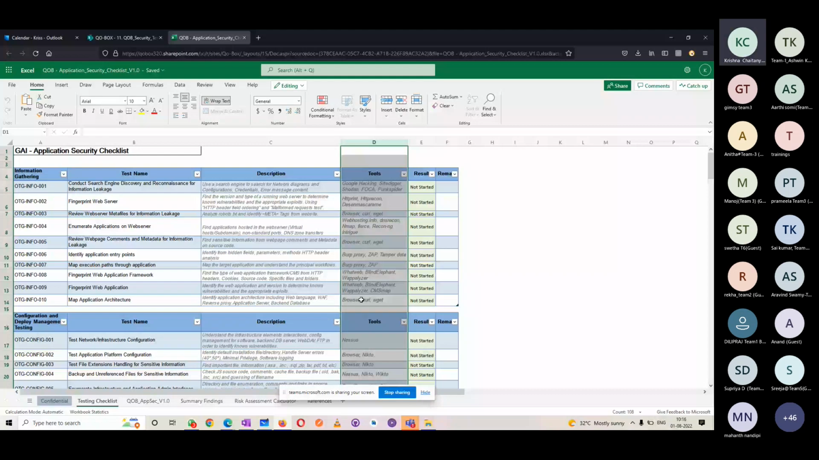Wappalyzer is a plugin for your Chrome browser itself. If you open any particular website, it gives you complete information about the website: what technologies have been used and how, what the front end technology and back end technology are, what plugins have been used, and what the plugin versions are. Everything we can get with Wappalyzer.